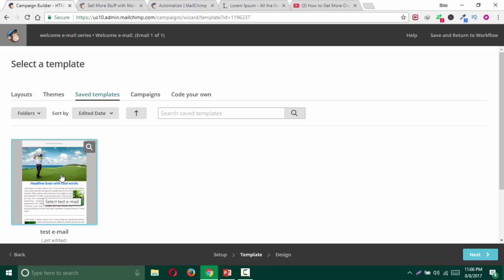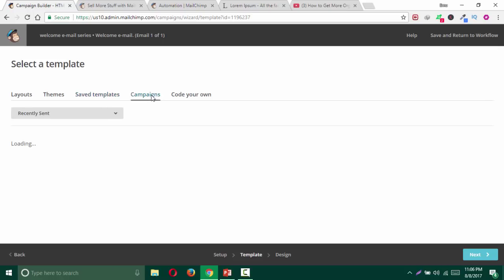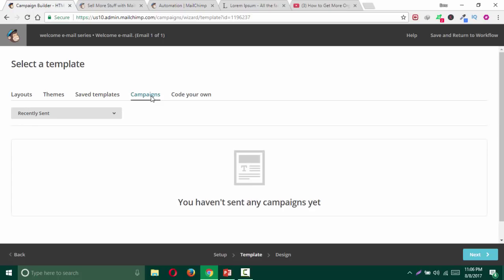If you are completely new to designing Mailchimp email templates, there is a link in the description. You can start learning how to design emails on Mailchimp. Or any campaigns. For example, you have a campaign that was already sent to your subscribers, then you can pick those emails as well in order to automate for your subscribers.